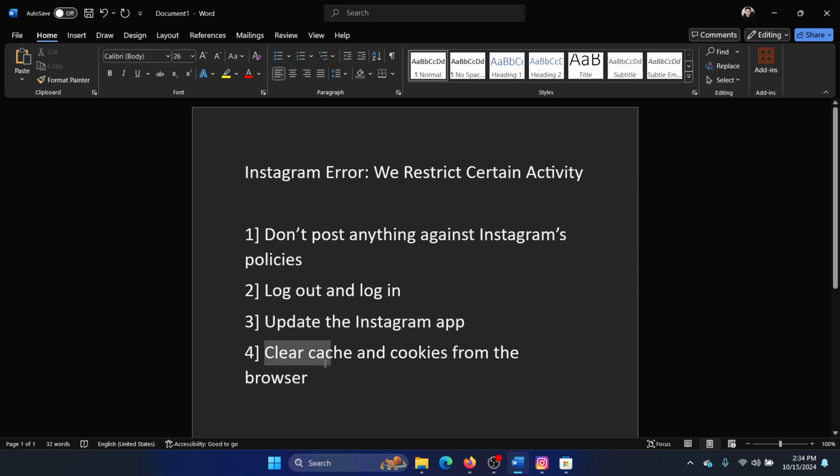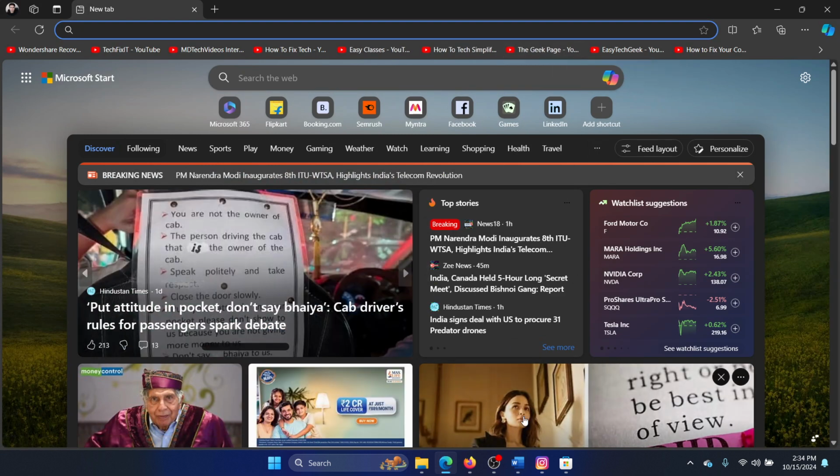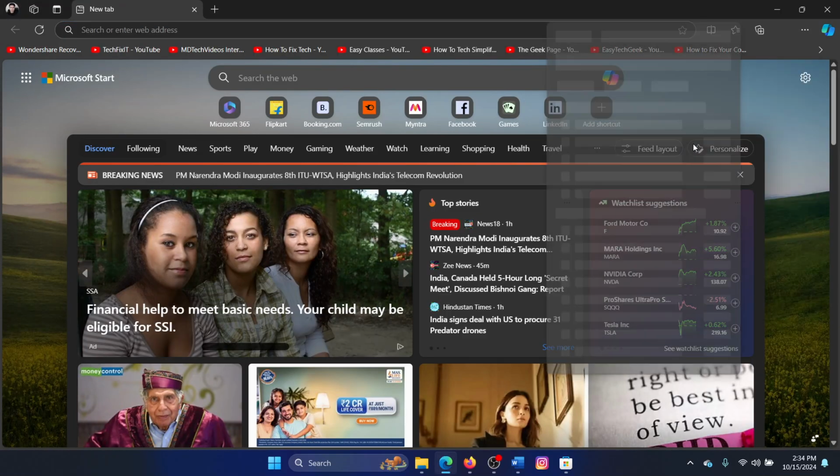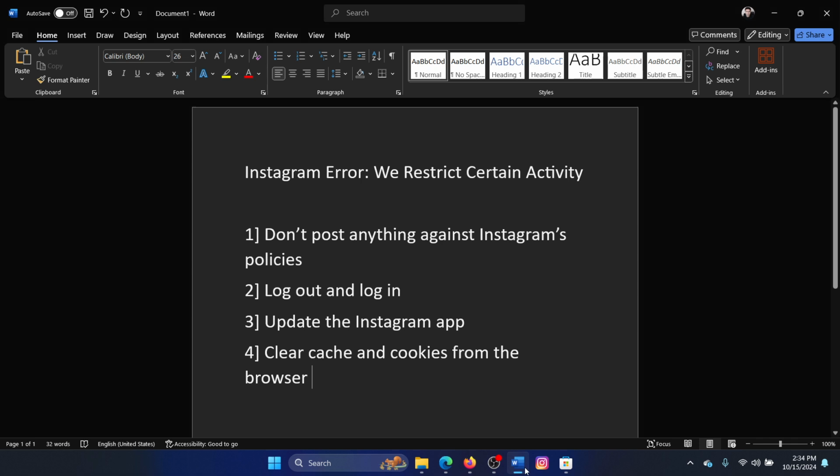And lastly, clear the cache and cookies from the browser. So let us say that you are using it on a specific browser, you are not using the app. In that case, here's what you can do. Click on these three dots at the top right corner, select history, click on history once again, and then click on clear now.